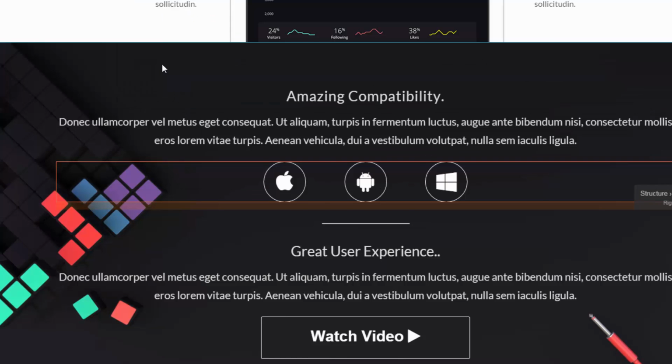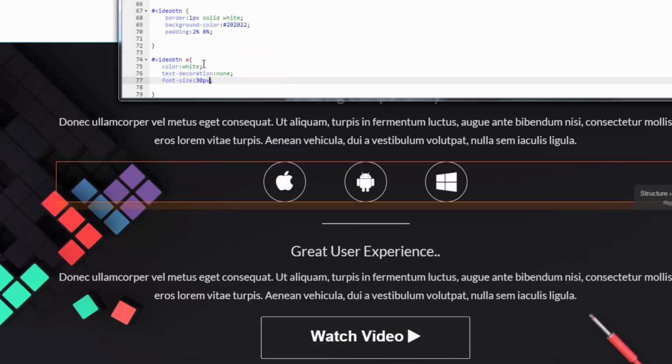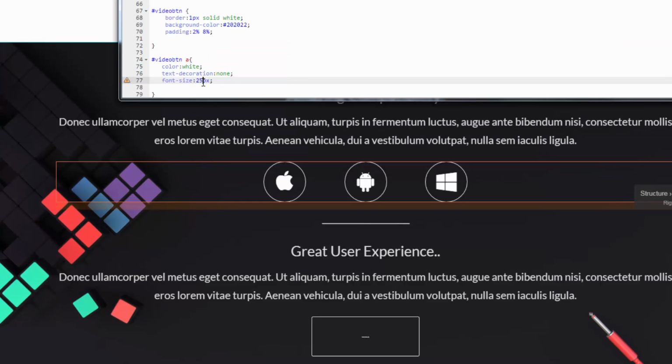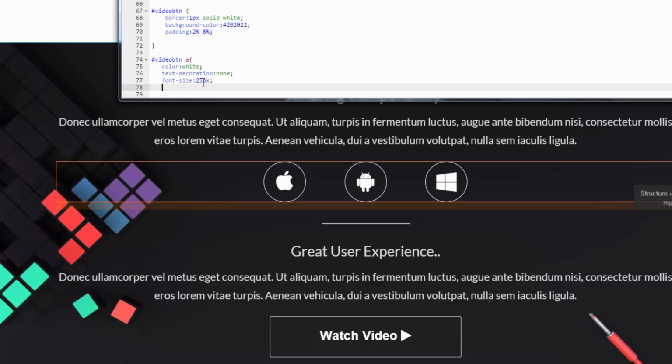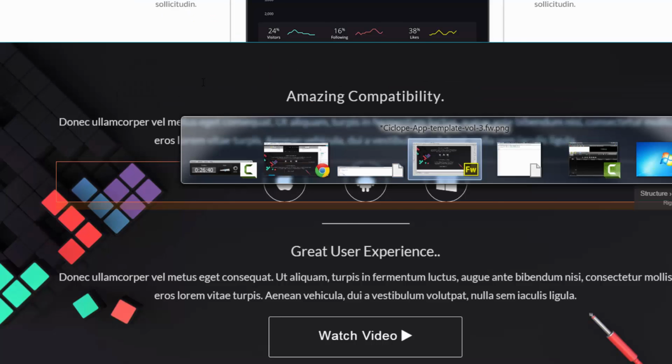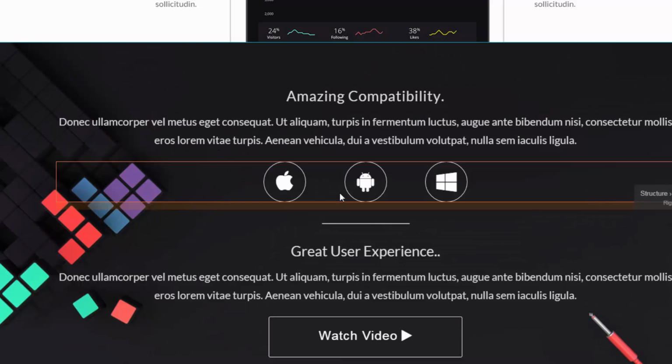I think that might be too big. Yeah, so let's bring that down to maybe 25 pixels. And I'm going to go to font weight. I don't know whether this is going to work. Okay, yeah, it did work. And a letter spacing of about 1 pixel. Is that all lowercase? Yeah.